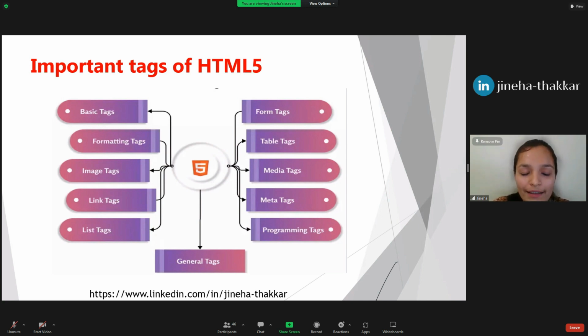Now the formatting tags. So what is the meaning of format? We can change the format of the website, we can make some changes and give a look and feel to the content which is available in the website. So we can do it with those tags. There are some tags which come under the formatting tags like bold, italic and underline.